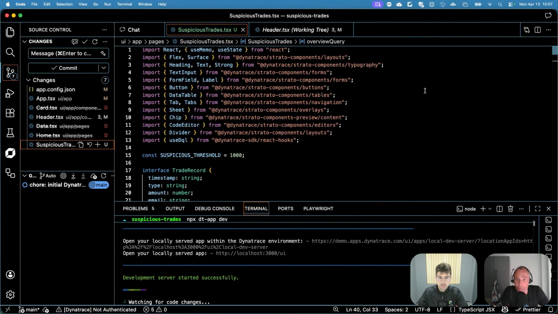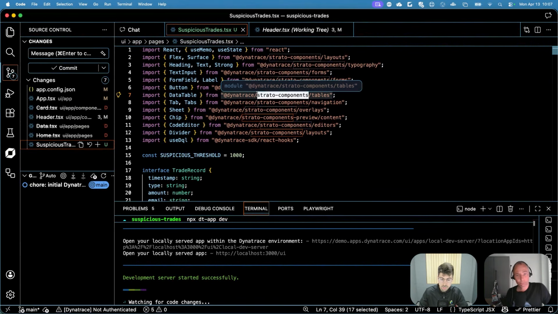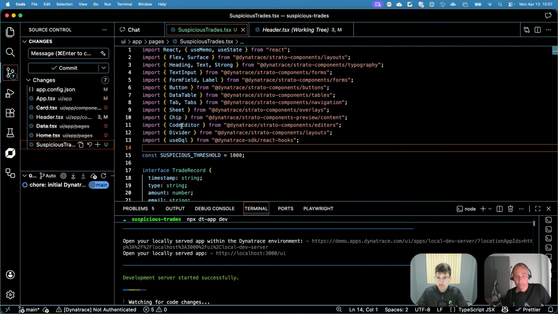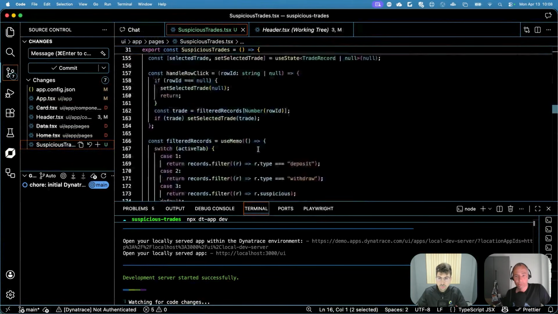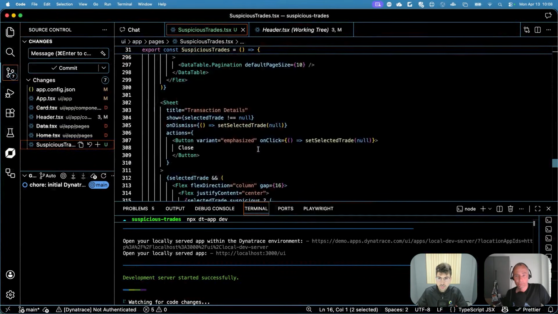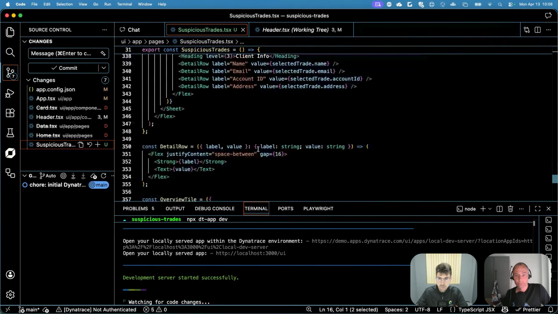There's not a lot of code, and this is thanks to the Strato components design system and the amazing job these guys that are developing this design system are doing, that you have so many components of every type. Like we have code editors, sheets, tabs, data tables, text inputs, that this allows to have the code much cleaner and not reinventing the wheel.